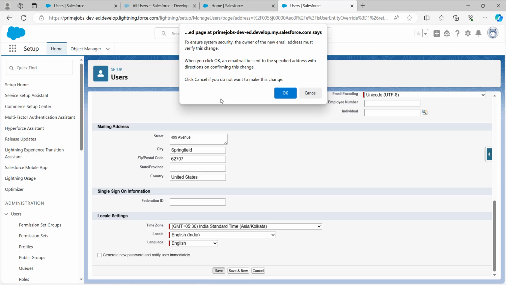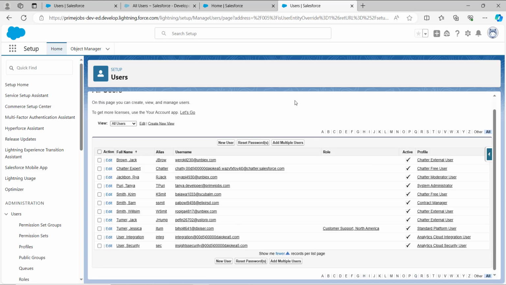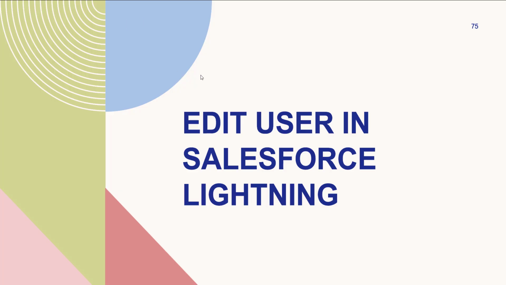Once I click on the Save button, a pop-up opens that says that to ensure system security, the owner of the new email address must verify this change. When you click OK, an email will be sent to the specified address with directions on confirming these changes, and click Cancel if you don't want to make this change. If you want to make these changes, click on the OK button, and once you click OK, it updates the record successfully and takes you again to the all users page. So with this we have learned to edit a user in Salesforce Lightning.